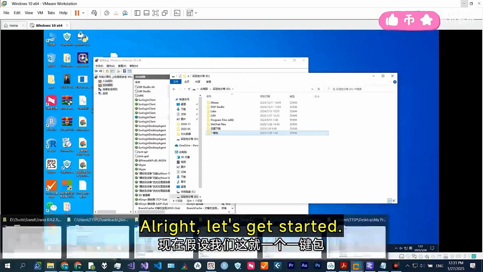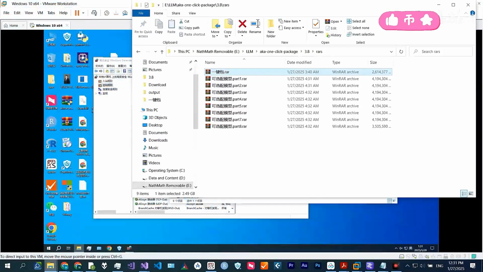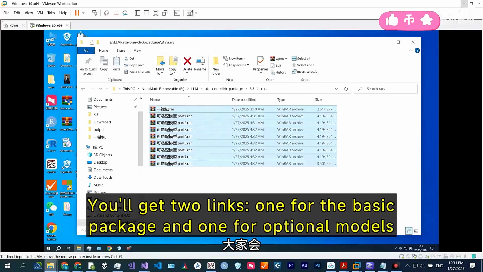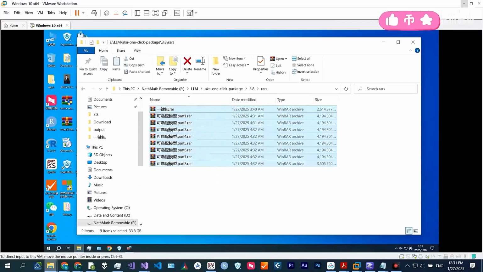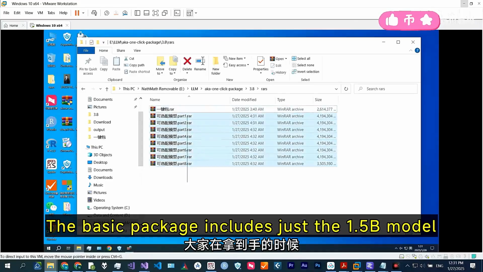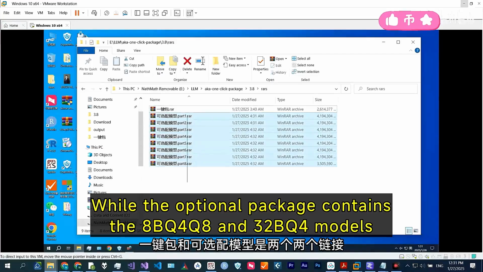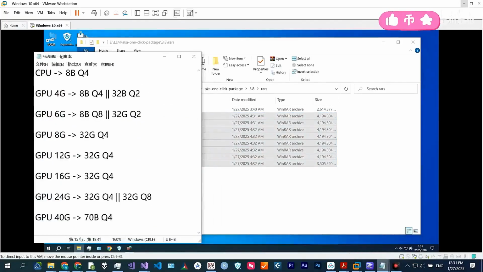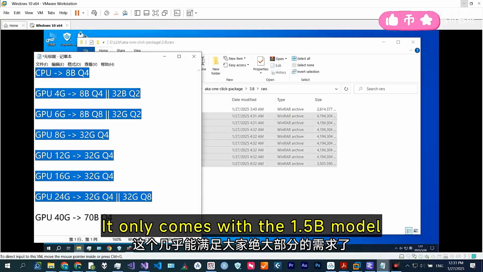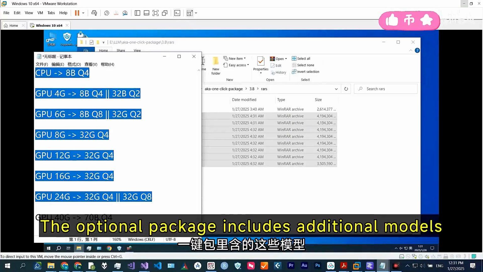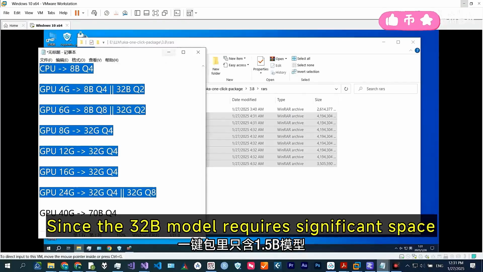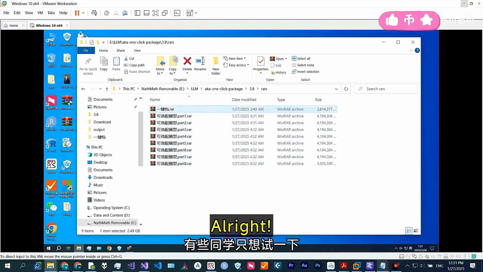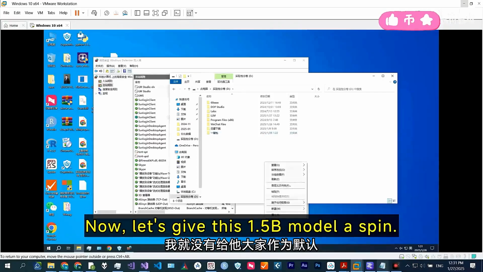Alright, let's get started. Let me make a copy of our installation package. Once you download it, you'll get 2 links, one for the basic package and one for optional models. The basic package includes just the 1.5B model, while the optional package contains the 8B Q4 Q8 and 32B Q4 models. This should cover most of your needs. Since the 32B model requires significant space, some of you might just want to test it, so I didn't make it the default option. Alright. Now, let's give this 1.5 billion model a spin.